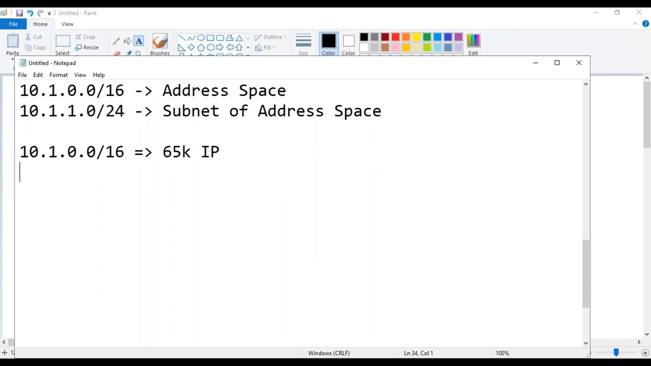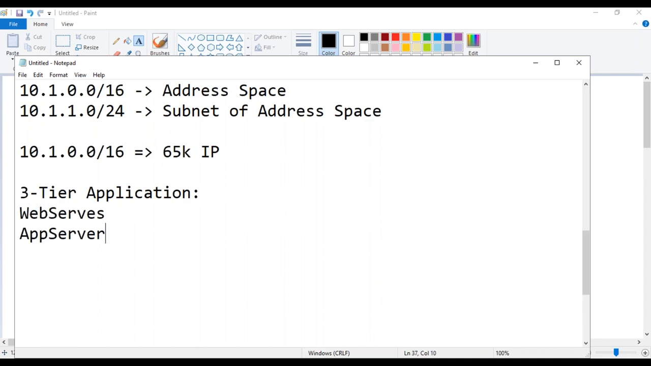Now what I can do is create individual subnets. For example, for web servers, imagine we take a 3-tier application. I'll explain later what a 3-tier application is. In a 3-tier application, you have web servers, app servers, and DB servers.